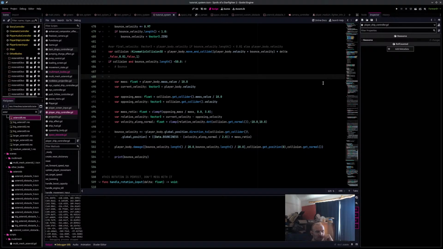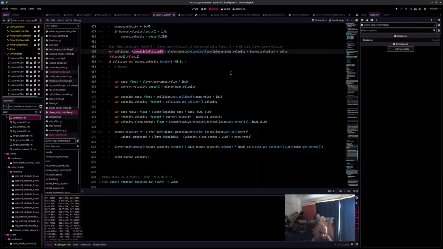It's not Unity physics though. It's not like... this is kinematic physics, right? So I'm just checking for a collision, that's all.